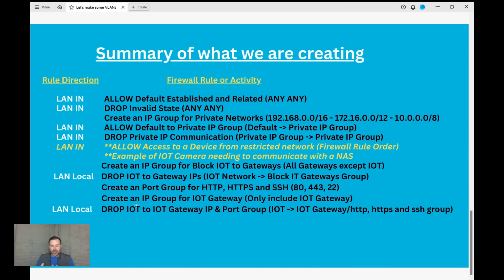Basically, it's a one-way street, right? So if the communication started on our default network, it can go out and the devices can communicate back. But the communication can't start in the IoT network. They cannot talk directly to us, but they can respond to us if we start the conversation.